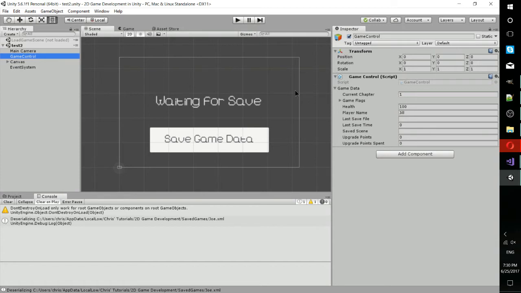So the basic concept here is that the way I have things set up, in every scene we would have a game control object, which is basically the manager for everything that occurs in the game, and should have data that carries over. And then all of the data is put into this serializable object called game data.